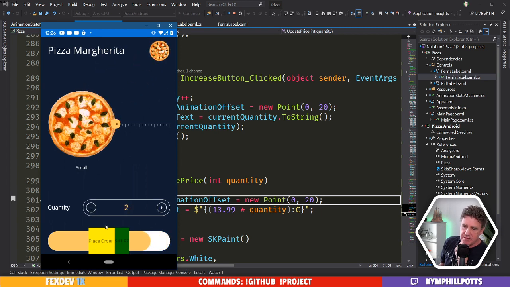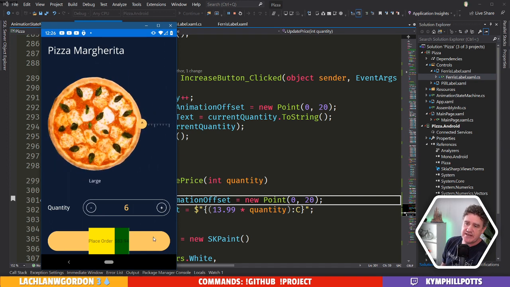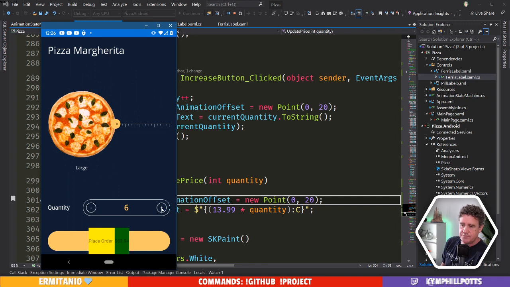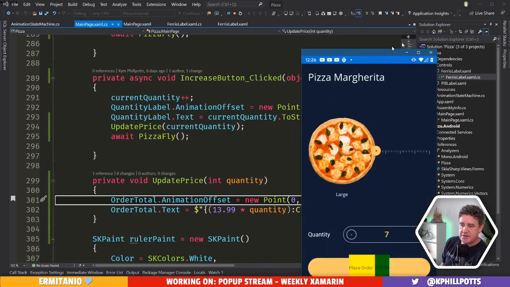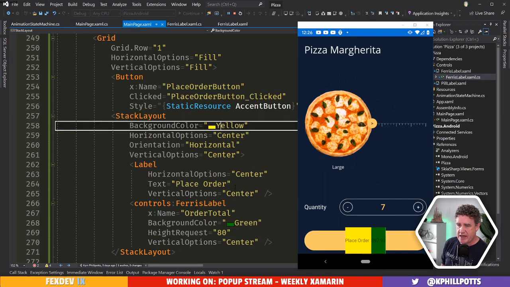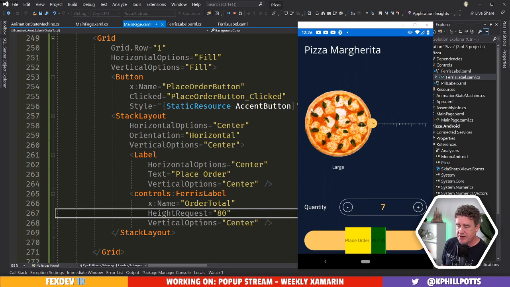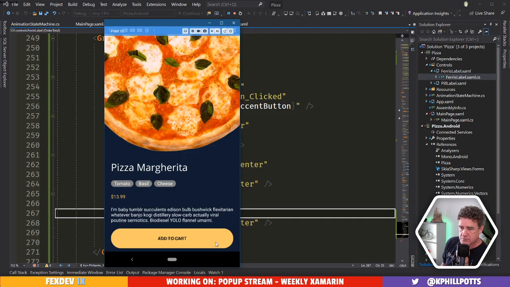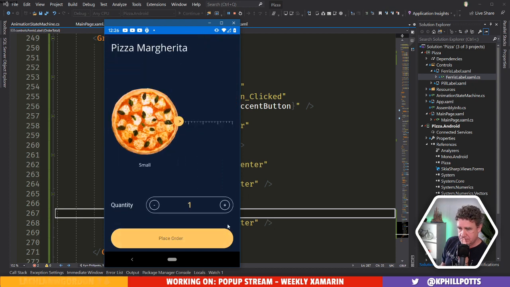So now our prices are going up here. Beautiful. Whether the prices are right is another thing altogether. You know, because the price is going to be based on the size of the pizza as well, which we're not doing. So for a starter, let's get rid of some of this background stuff now that we've got the layout kind of sorted. So when we change our sizes, we're going to have to update the price there.